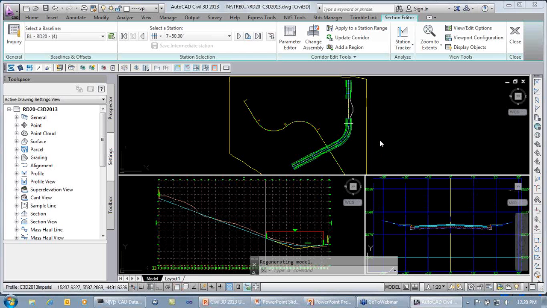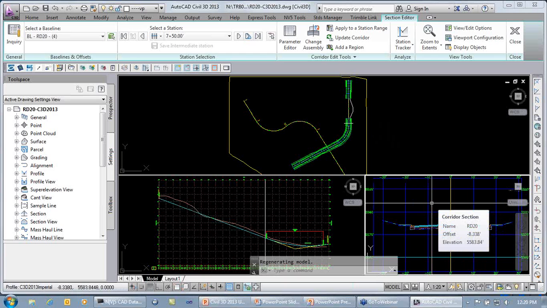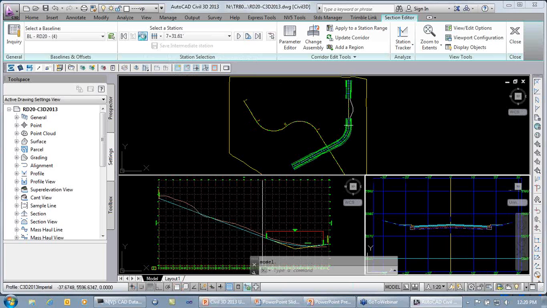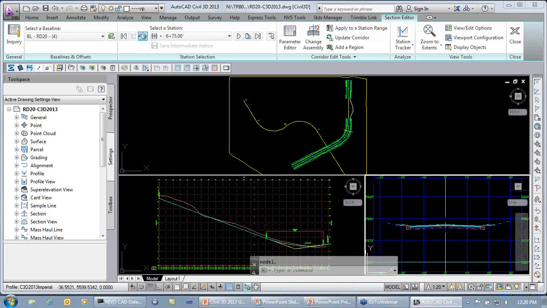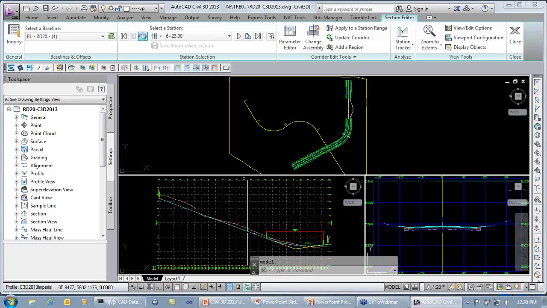All right, so now in my editor, and it works a little bit better if you have a larger monitor than I have my laptop configured for GoToWebinar here. So it's a little tough to see, but right now we're going to see I'm at section 7 plus 50. We can see it up on our toolbar here, and it'll show me the little slider line in plan view, and it also shows me where that is in profile view. So let me kind of step back, and we'll see as I walk back in my corridor section editor here, we'll see that those tracker lines will slide along with it.